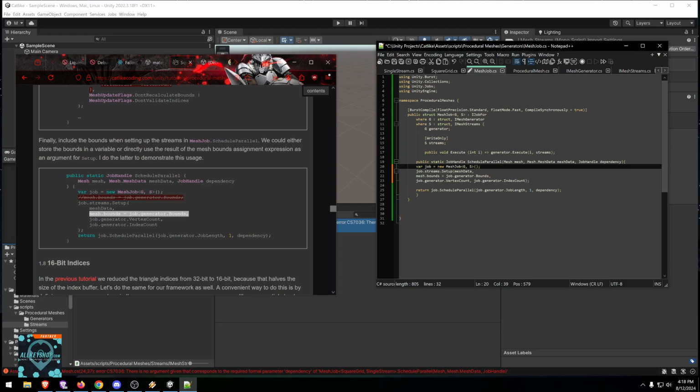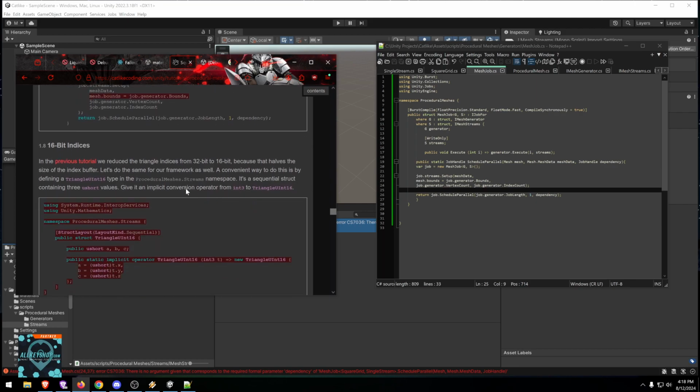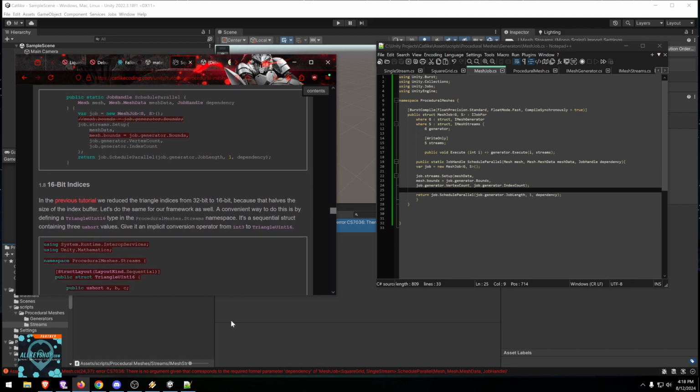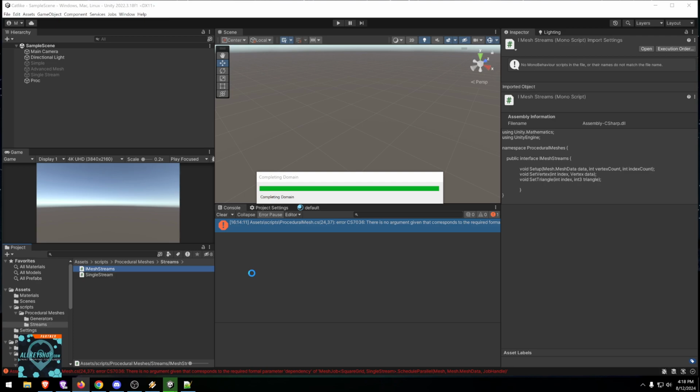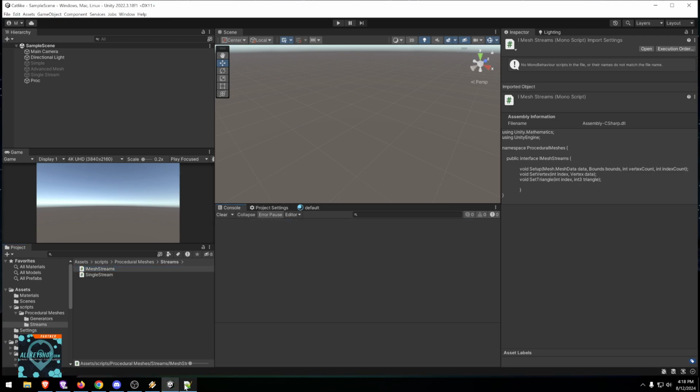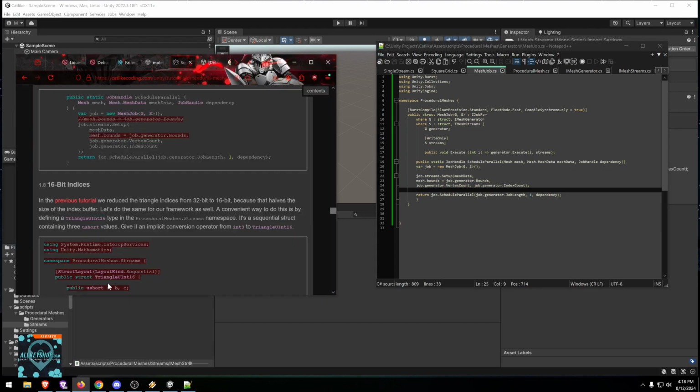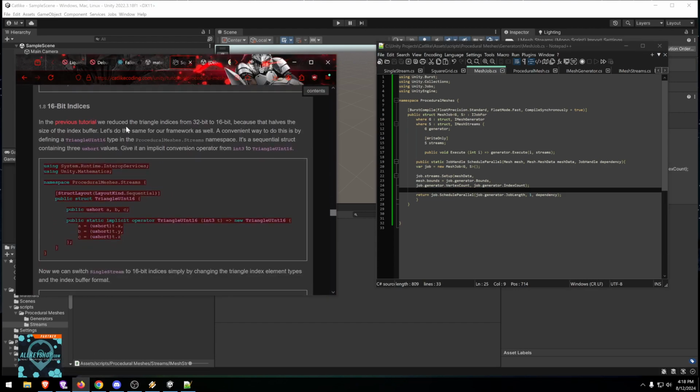That's great. New mesh job, job stream setup, all this stuff. Good. Right, 16-bit indices. Wait a minute, does it throw an error? No. Good. In the previous tutorial, we reduced the triangle indices from 32-bit to 16-bit because that halves the size of the index buffer. This is the same for our framework as well.